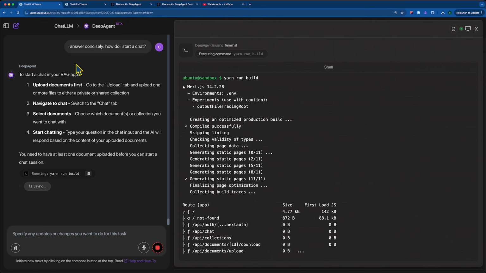So I just asked a question there on how do I actually start a chat. It had to rebuild the app once it gave me the answer to the question. So that could be a bit inconvenient where I want to be able to ask questions about the code itself without having to rebuild every single time. And this is where the desktop app comes in, because the desktop app lets you actually chat with the code itself rather than just running the agent on everything.